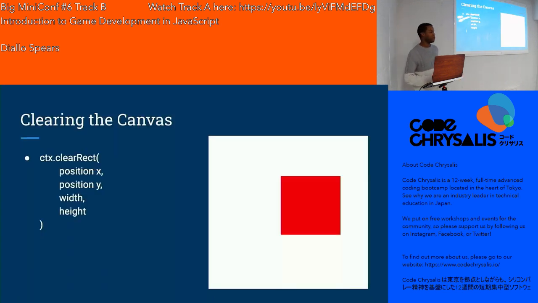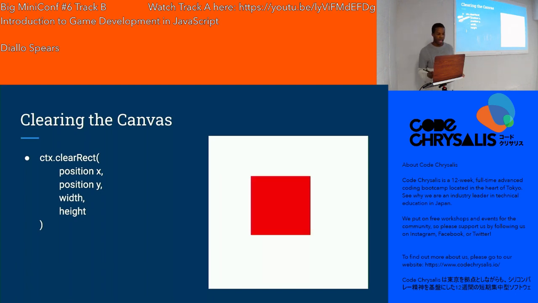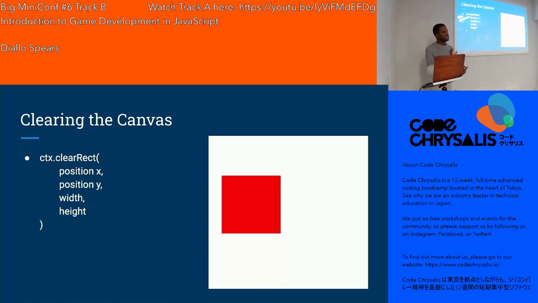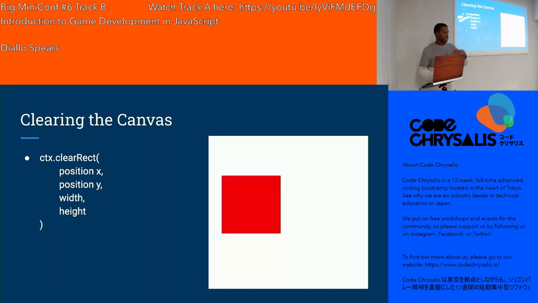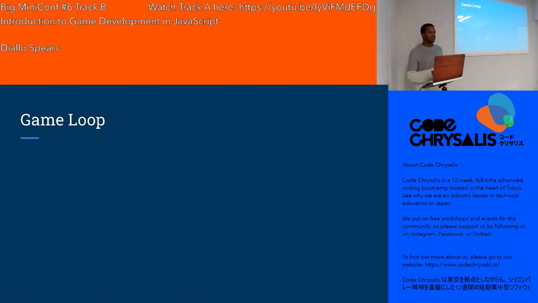Fortunately, there's a function we can use called clear rectangle, which will let us clear the canvas. So this takes the same arguments that the fill rectangle function does. So every time we want to update the position of the rectangle, we'll have to first draw it, and then clear the canvas, then draw it again, and then clear the canvas again. And this is going to give us the illusion of movement. And so this is a very repetitive cycle, which brings me to the next thing that I want to talk about, which is something that's very fundamental to video game programming, which is called the game loop.